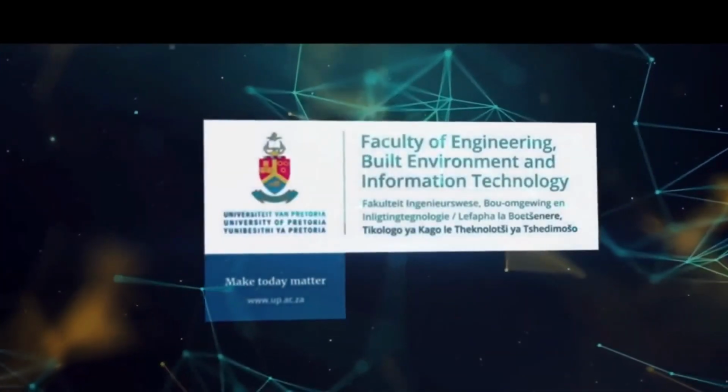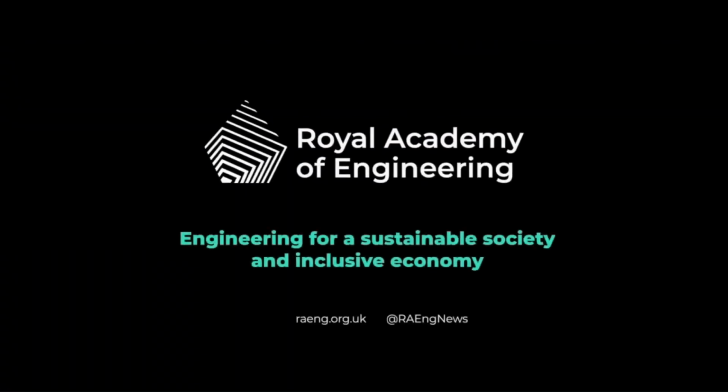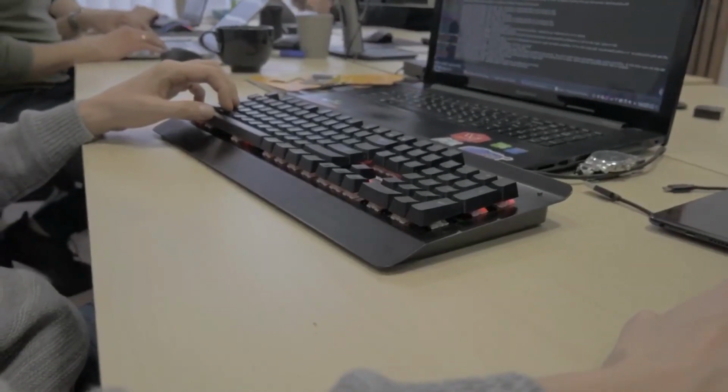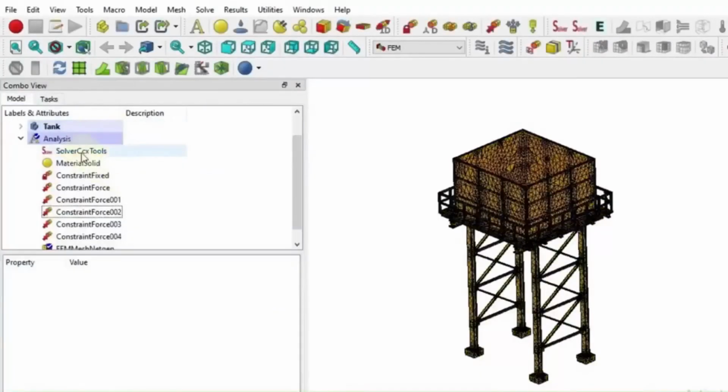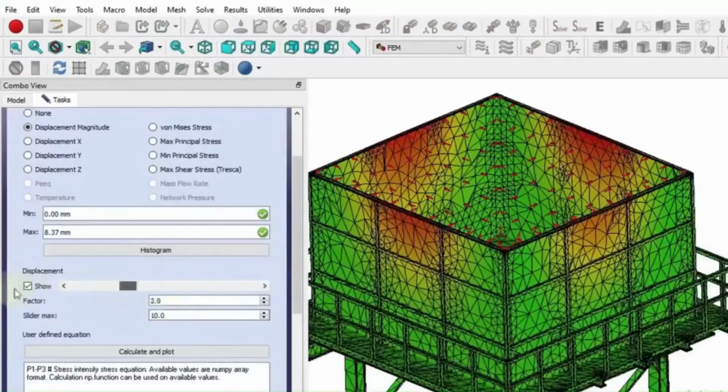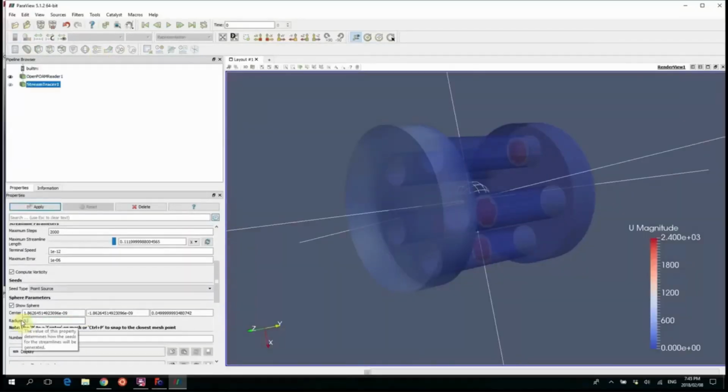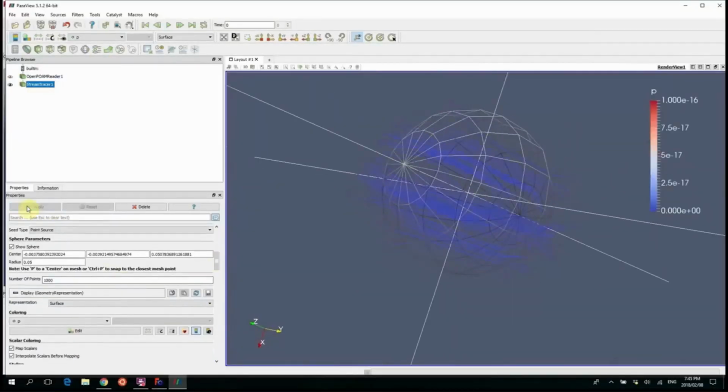Join the revolution of open source software at the FreeCAD and CAE Users Conference. Hosted by the University of Pretoria and powered by the Royal Academy of Engineering and Engineering X. From March 1st to 3rd, come together with a community of creators and users on the Hop-In platform to share knowledge, network, and learn about the latest developments in the world of FreeCAD and CAE.